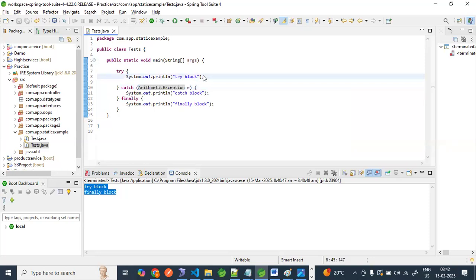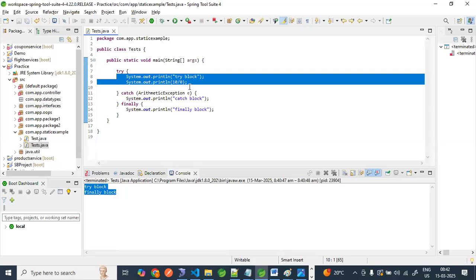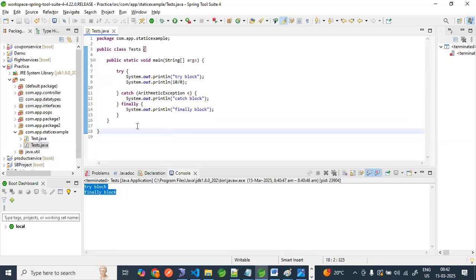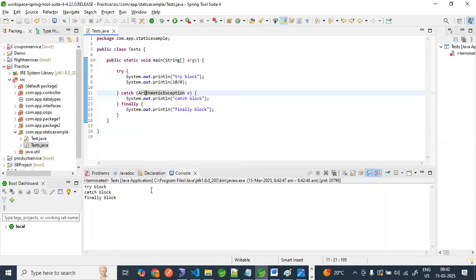Now, this is intentionally an exceptional case. I want to print something. I want to intentionally do some mathematical error, n divided by 0. You know, right? This is an exception. Is this a checked exception? No, the compiler doesn't know. Right? Now tell me which block will run. Now I am running.